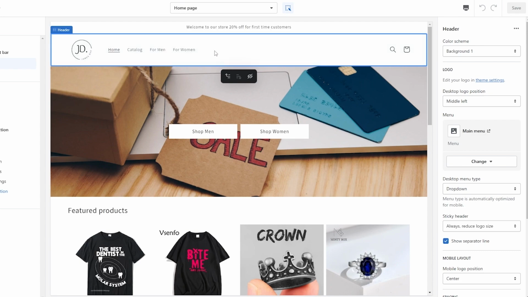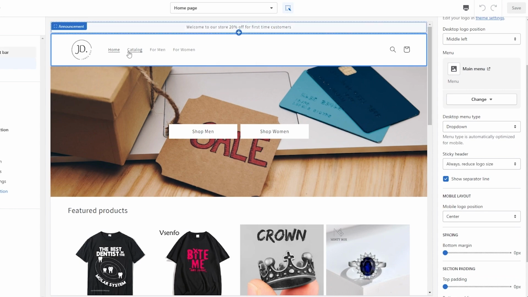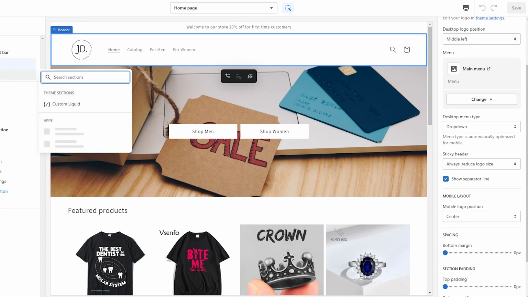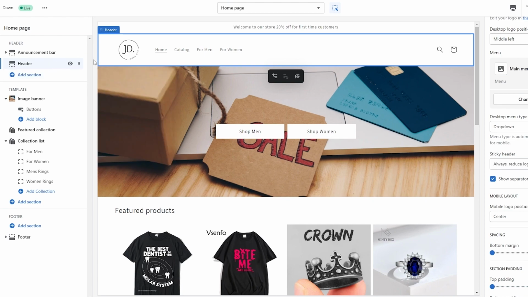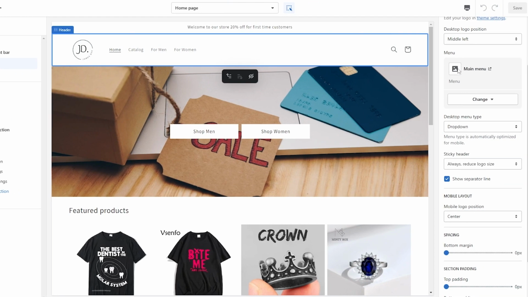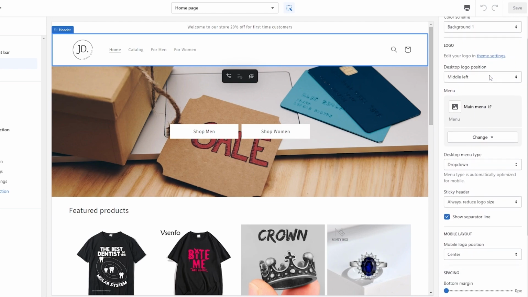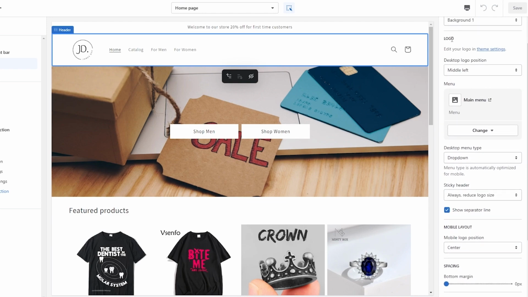And over here, if you want to add some more details, like a logo or something, you just simply select it right here. As you can see, we click on section, and over here we can add our own section within the header if we want to, or we come over here on the right hand side and we have a bunch of different options.